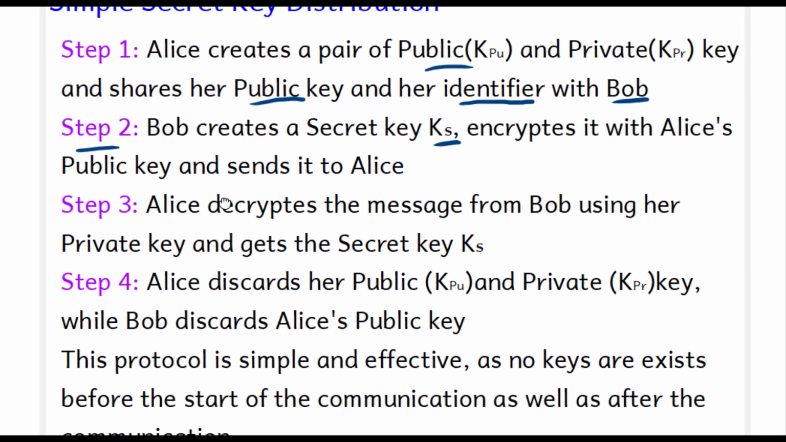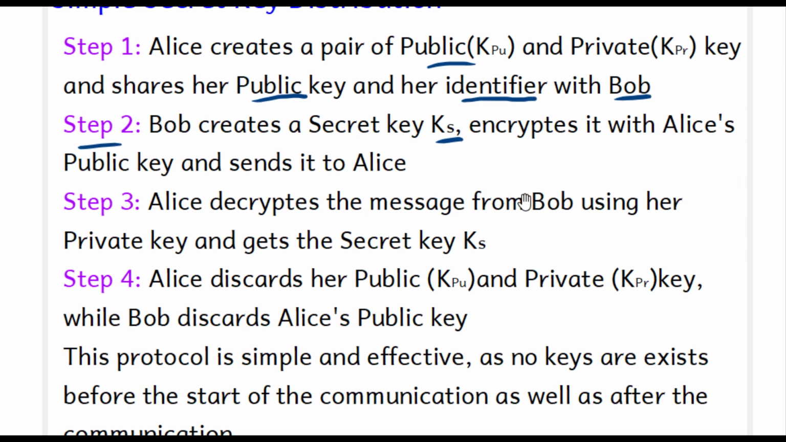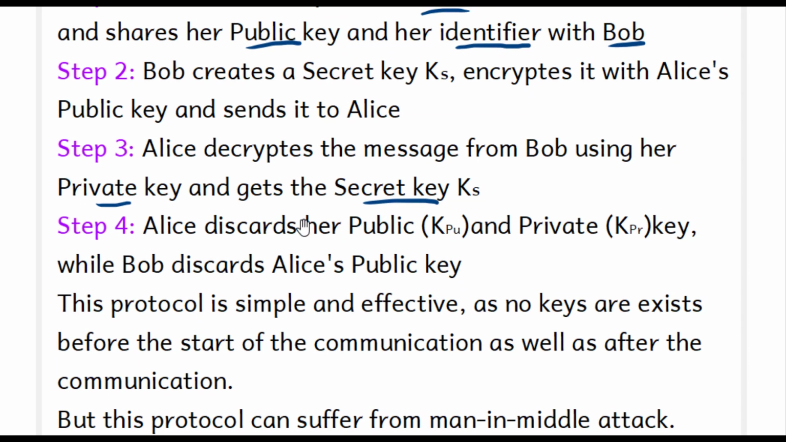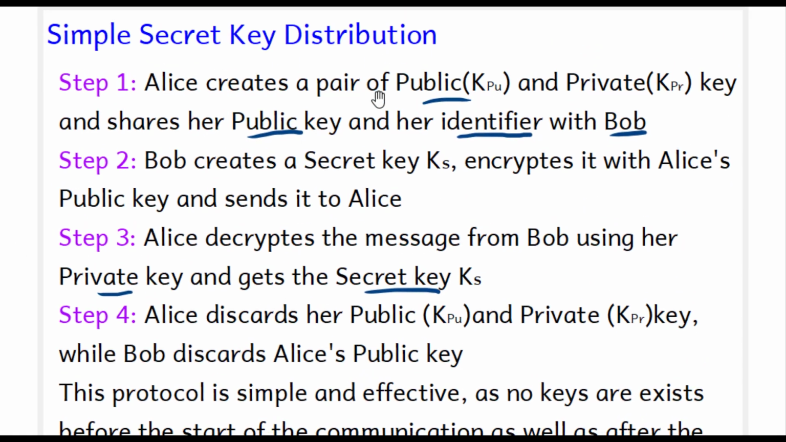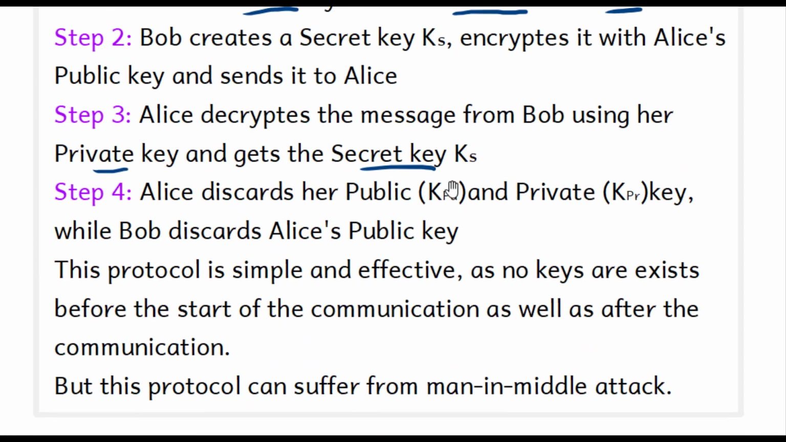What does Alice do? Alice decrypts the message from Bob using her private key. Because the key generated by Bob in step 2 was encrypted using Alice's public key, it can only be decrypted by Alice's private key. Alice has that key, so she decrypts and gets the secret key. Now in step 4, the public and private key pair generated by Alice in the first step is discarded, and Bob also discards Alice's public key.